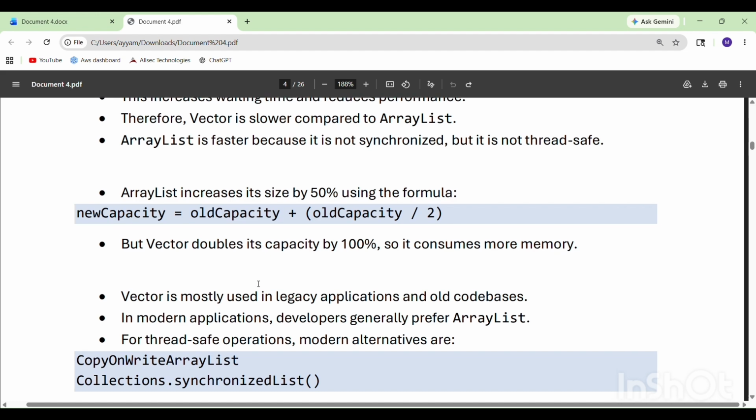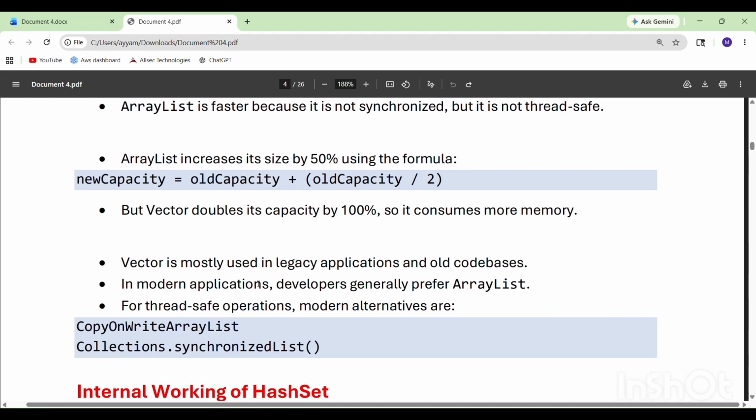Vector we will mostly use in legacy applications and old code bases only. In modern applications, we mostly prefer ArrayList. If you want to perform any thread safe operations, we have modern alternatives also, like CopyOnWriteArrayList and synchronizedList. Those are already available.